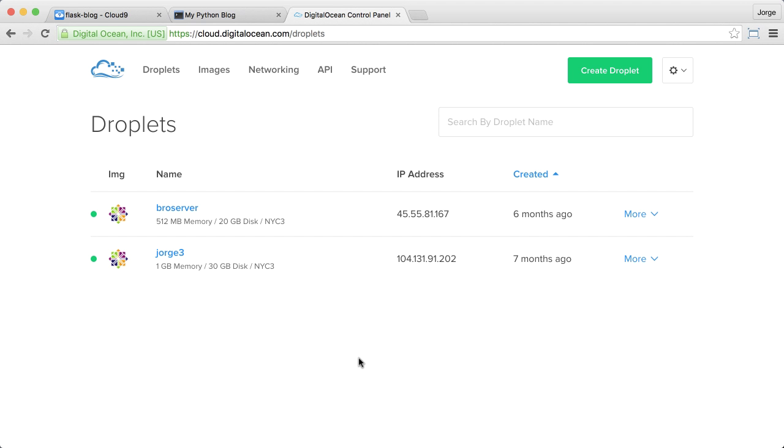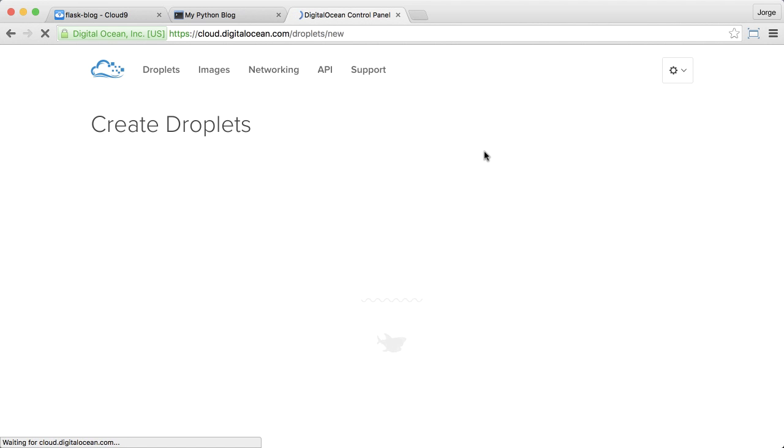So here's the control panel after you register and you have your dashboard. I have two existing servers, but you're probably gonna have this empty the first time you do this. So the first thing you're gonna do is create a droplet. Droplet is what they call their cloud servers. So when you click here, you're gonna see some options.